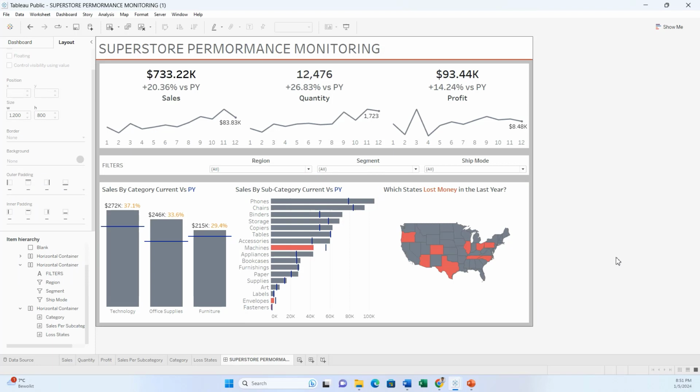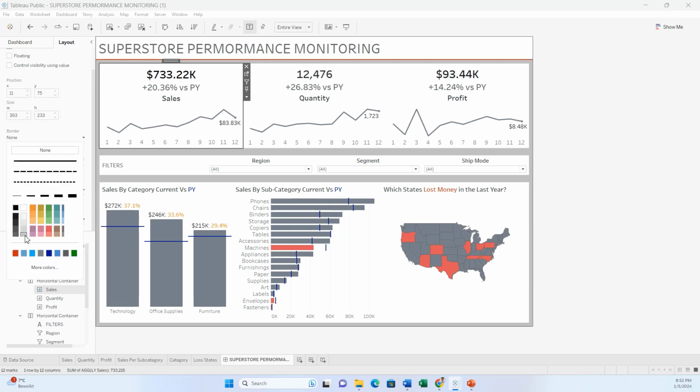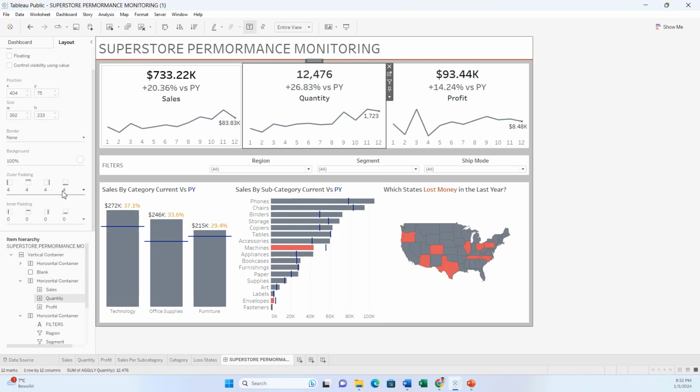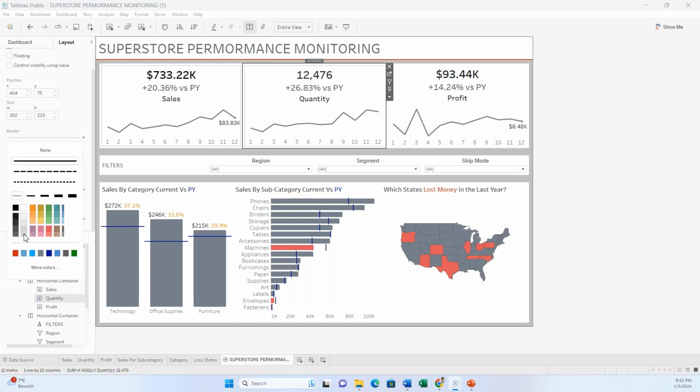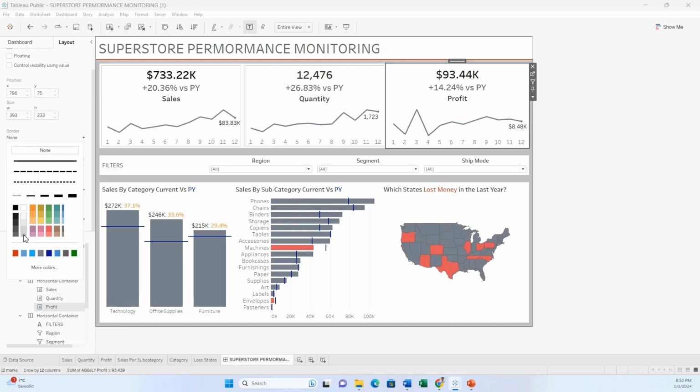Okay, now I see a border has appeared. Now I will also try to put some border next to each individual visual. So I will start from these visuals. I will select this one and I will make the outer padding 5, and I will use a border. I'll do the same for the quantity visual, make it 5 and a border, and then for the profit, make the visual border.